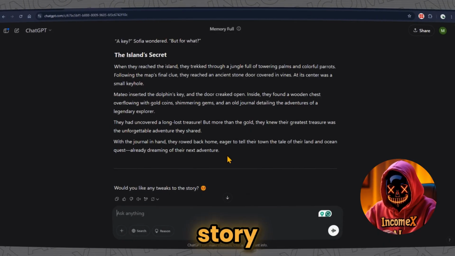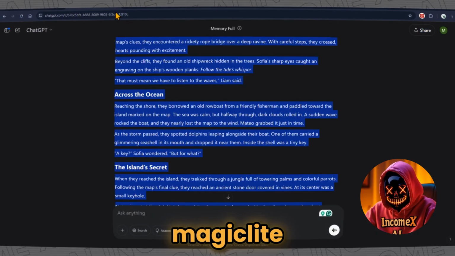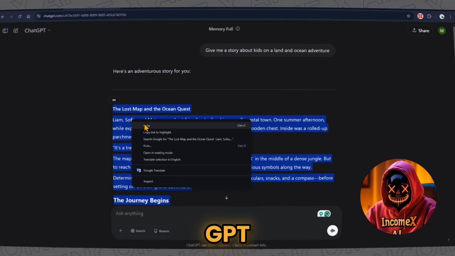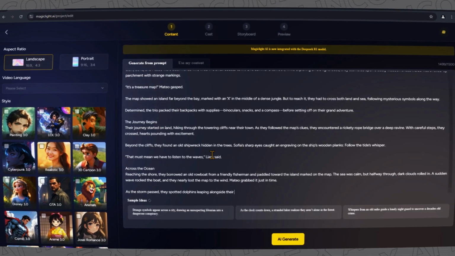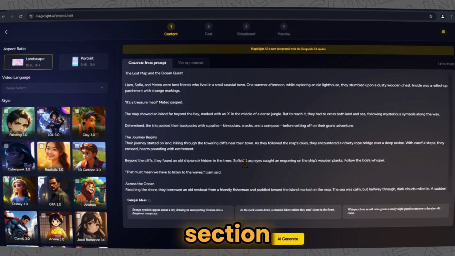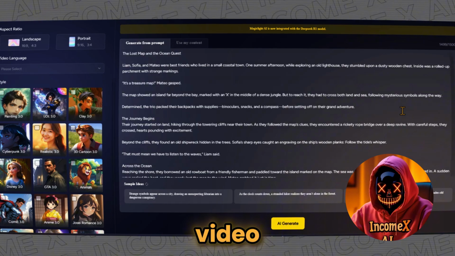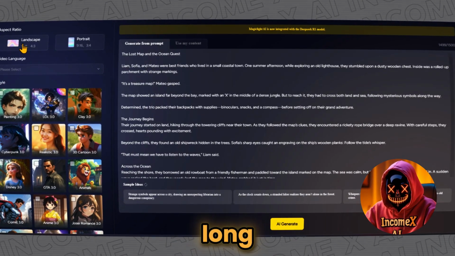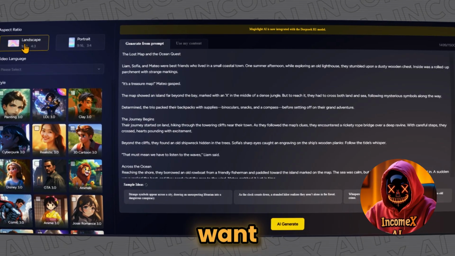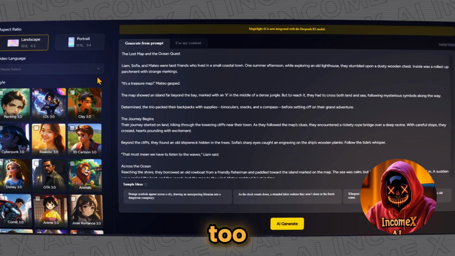Now that we've got our story, we can take it back to MagicLight. Simply copy the story from ChatGPT or wherever you got it and head back to the MagicLight interface. Paste the story right into the script section. Now we're going to choose the video settings. Under Ratio, select Landscape if you're making a long video. But hey, if you want a short video, you can go with that option too.